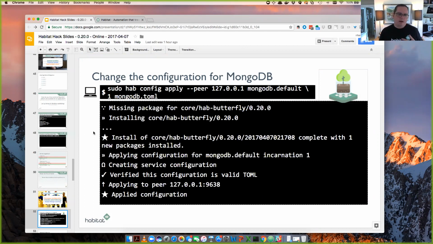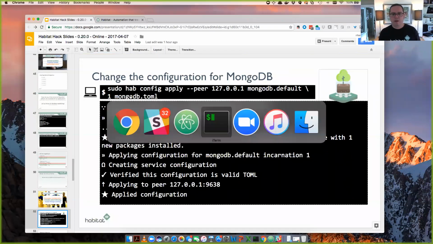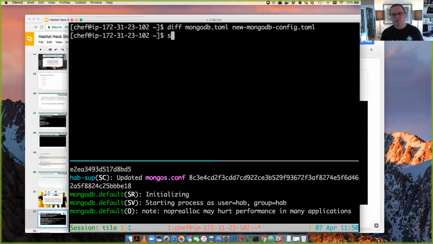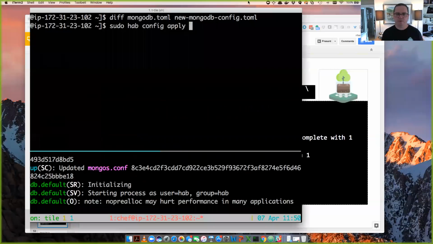Now, I'm actually not going to leave this up on this slide. I'm going to type this command so that I can talk about what this command does. Because if I type and talk, I will type nice and slow. And that should give you enough time, although I'll make sure that you have plenty of time to get this command typed in. So the command that we're going to type here is sudo hab config apply. So we're going to apply a new configuration.